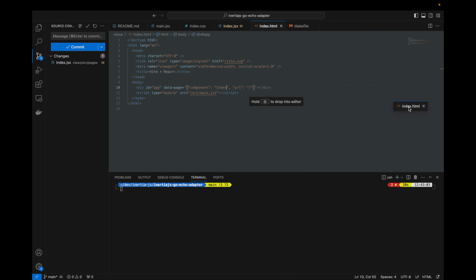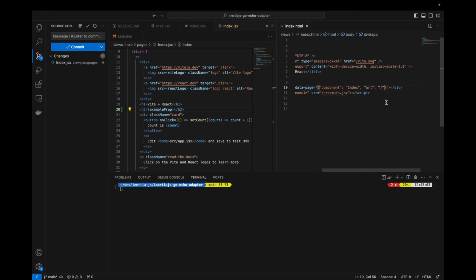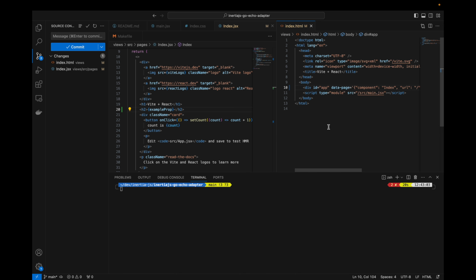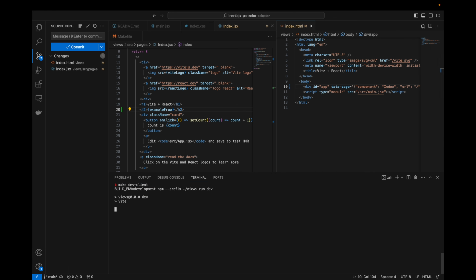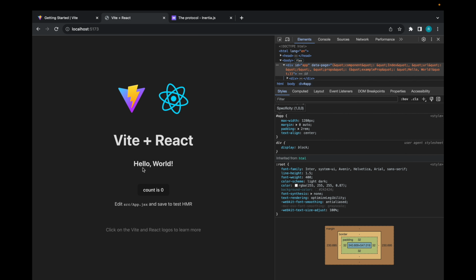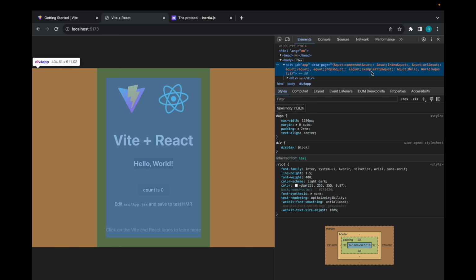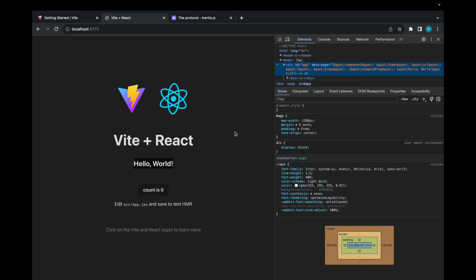Now I'll reopen that index.html file and add a props property to this data page object. So now I've added that prop and I'll give it a test. Here I can see that prop being loaded in, and if I look on the page I can see that it's been injected there.